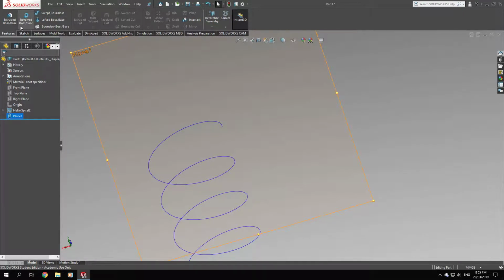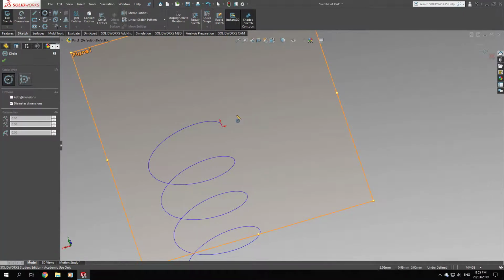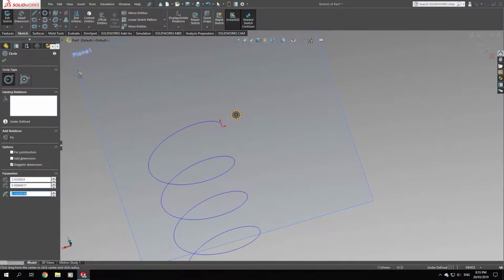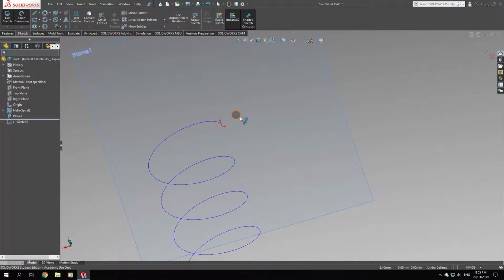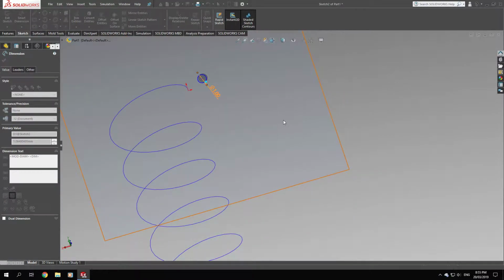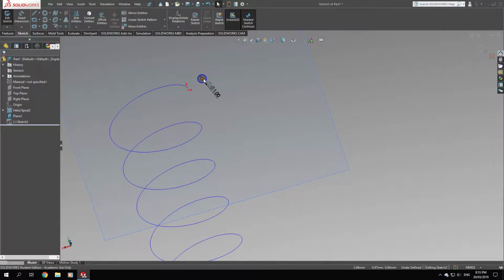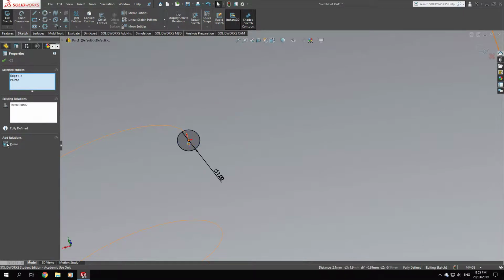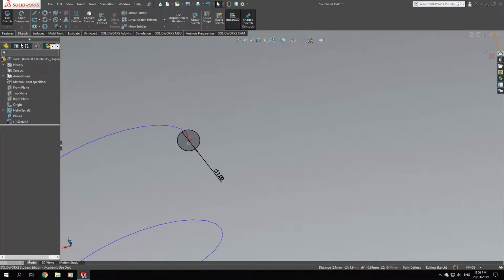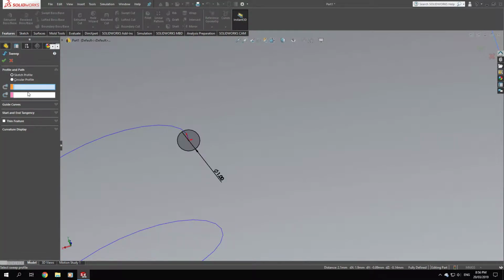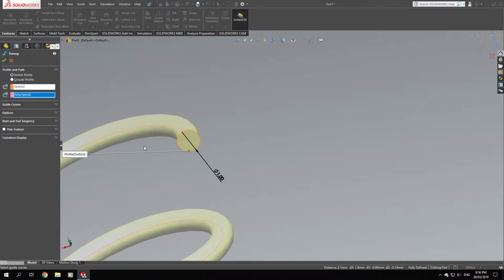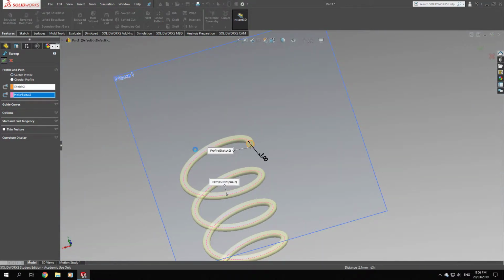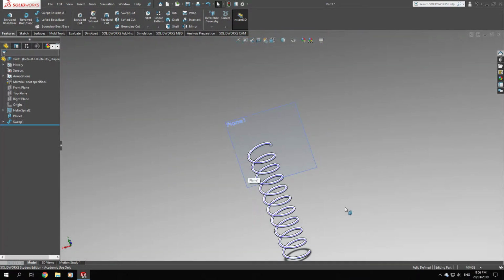So now that we've got a plane, we just make a circle, let's say 1 millimeter. What we're going to do is pierce the circle and the sketch together. Next we're going to sweep. So our profile is the circle and our path is the helix / spring, and click the tick, and that's your spring.